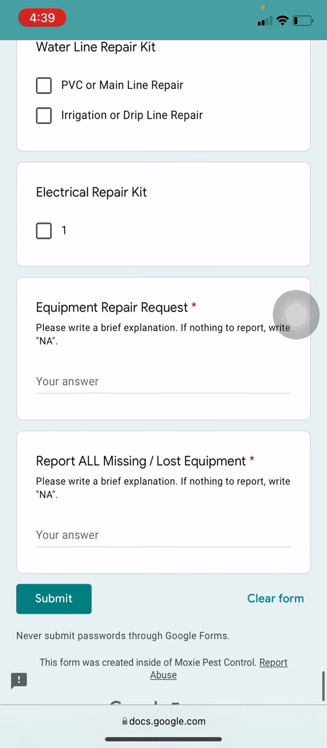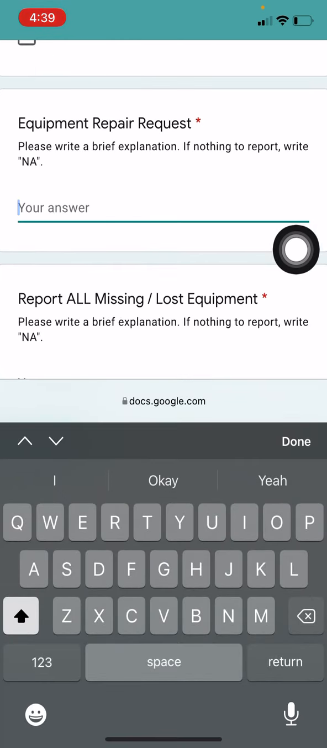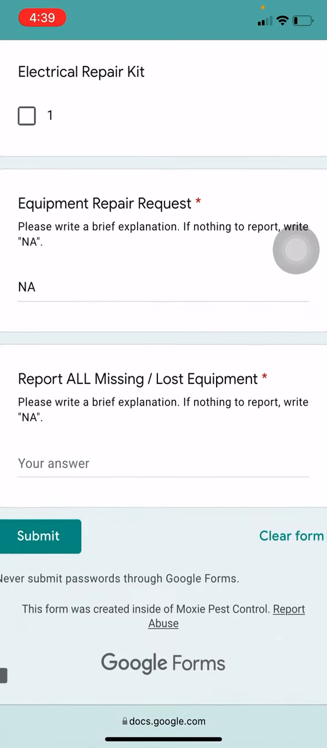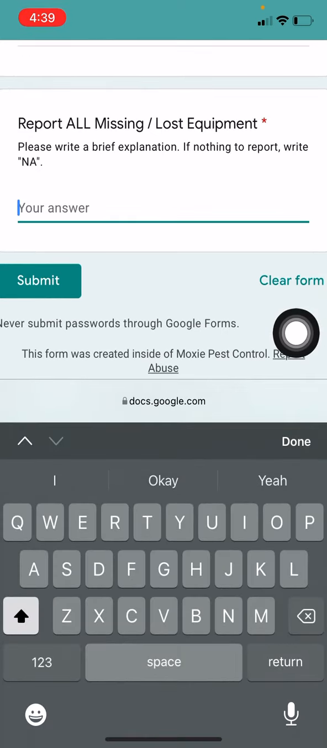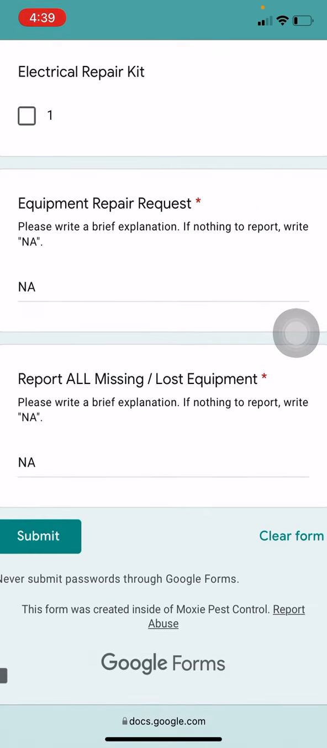Down towards the bottom, there are a couple of things that you do need to make sure that you are answering. Even if you don't need it, you need to respond with NA. So if you need anything repaired, any equipment, then you need to write in exactly what it is that you need repaired in a description of it. If you don't, then you still need to type in NA, meaning not applicable. Same thing if you're missing any equipment, if you've left something at a house, whatever the case might be, then just make sure that you enter whatever the case is here. Most of the time this will be NA, but always answer appropriately and honestly.